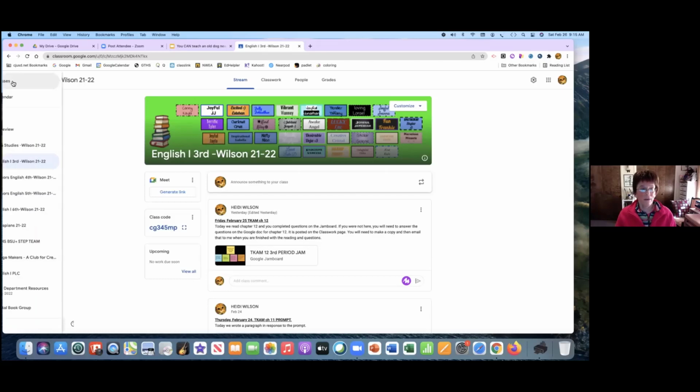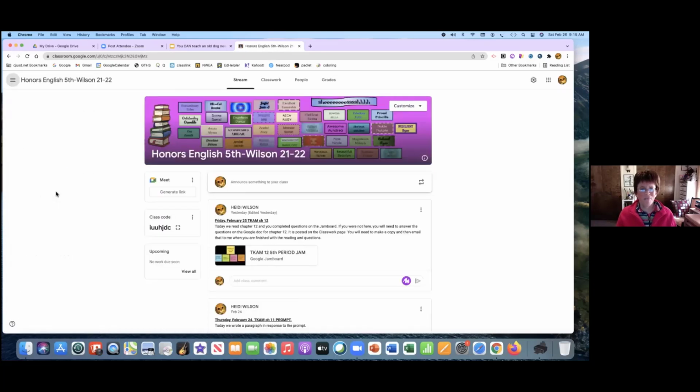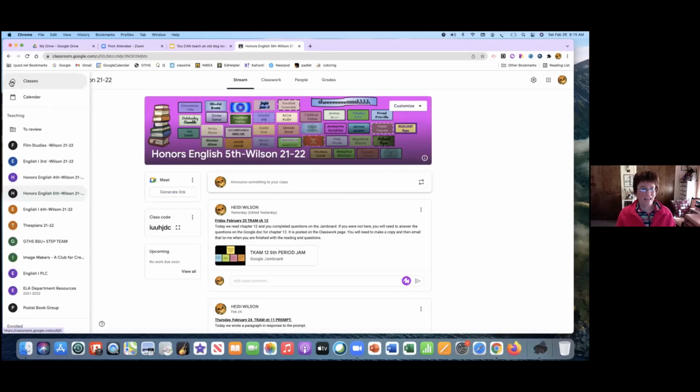So each one has a different name, obviously, and a different color background. 5th period taught me something from TikTok, which was they said, Miss Wilson, say sheesh. And so I said sheesh, and so I put that on there too. And then one class drew on the board a lot, so sometimes I add those drawings or whatever.